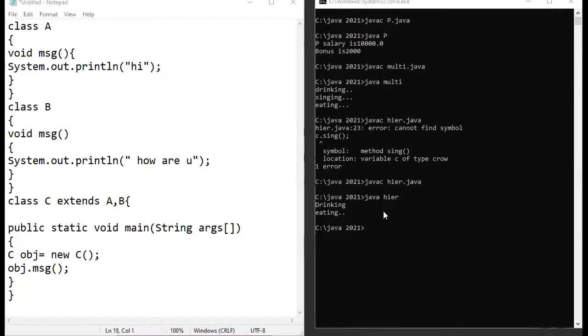Method overriding is such a concept in which a subclass provides the specific implementation of a method that has been declared by one of its parent classes. Here you can see we have class A and class B, and both classes have the same method. Here we use class C extends A and B. The problem is that this object will not be able to understand which method should be invoked here.